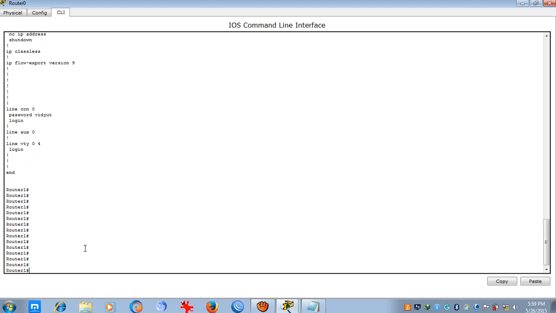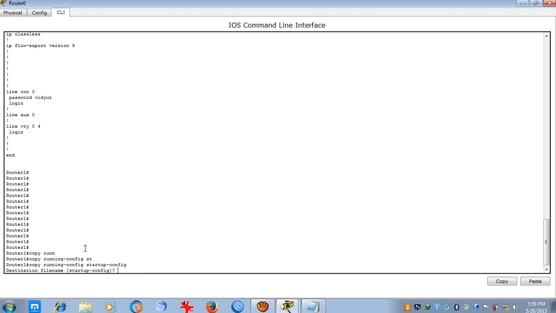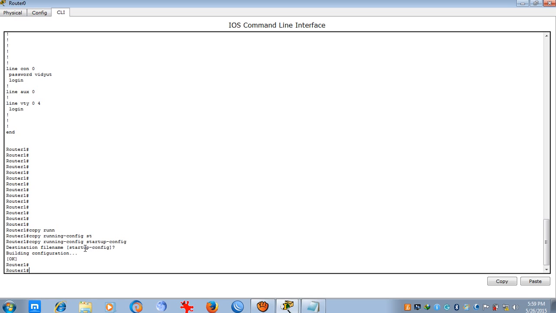Okay, now how to save the configuration? Copy running configure to startup configure. How to save the configuration? Previously, all the configuration is now saved. Building configuration. Okay.